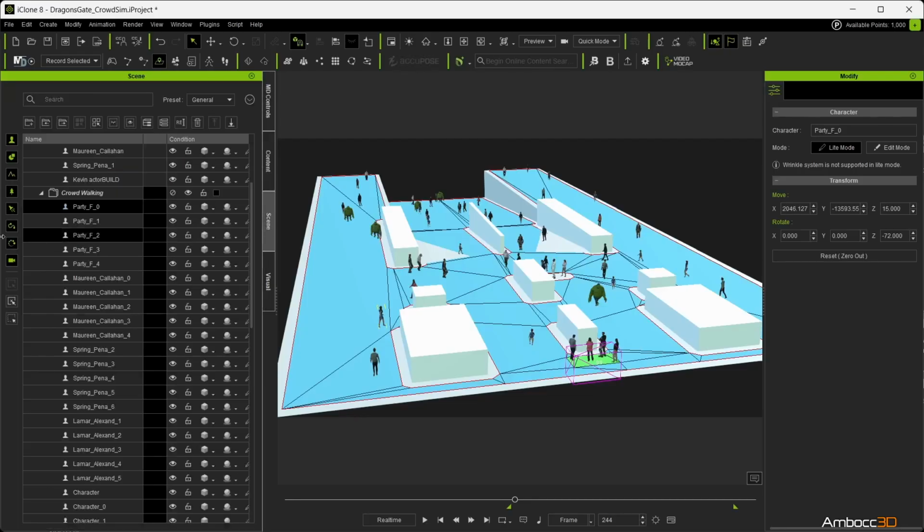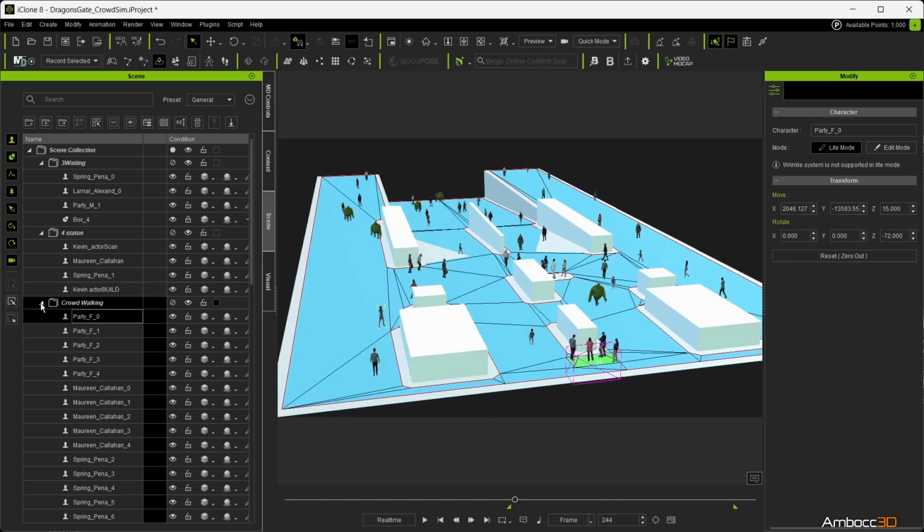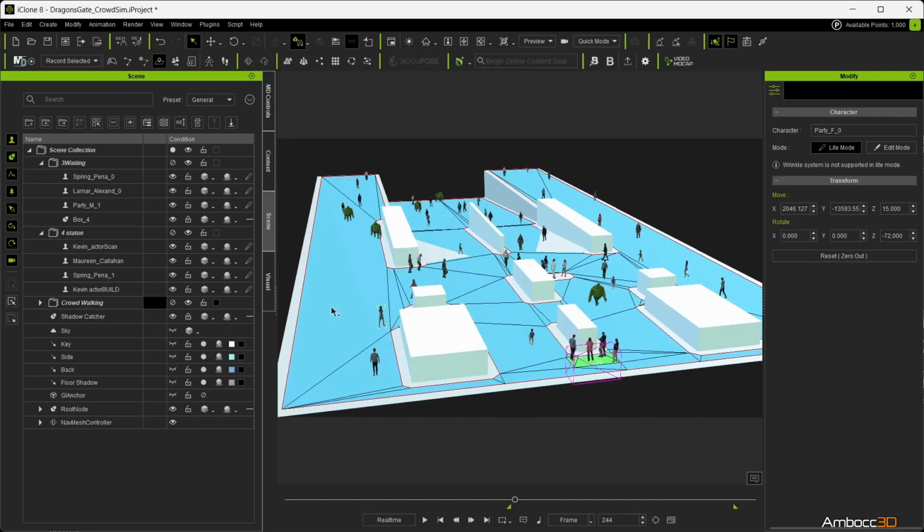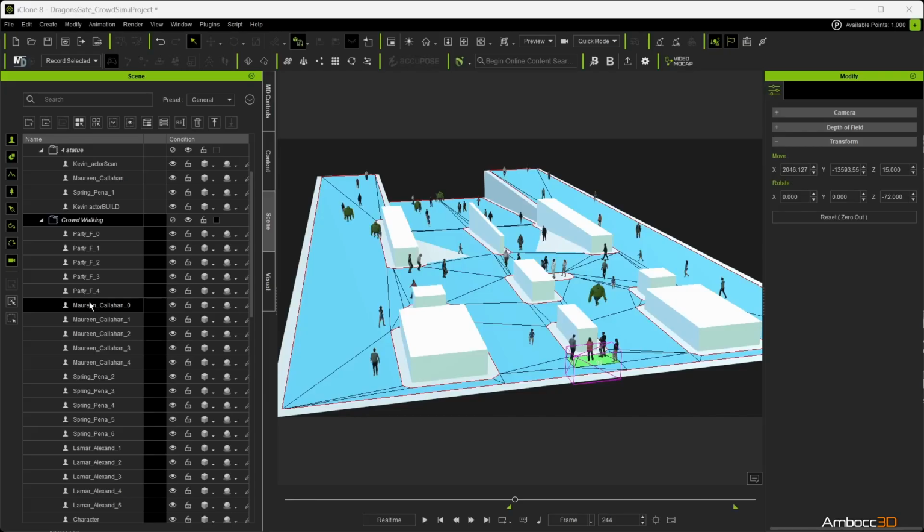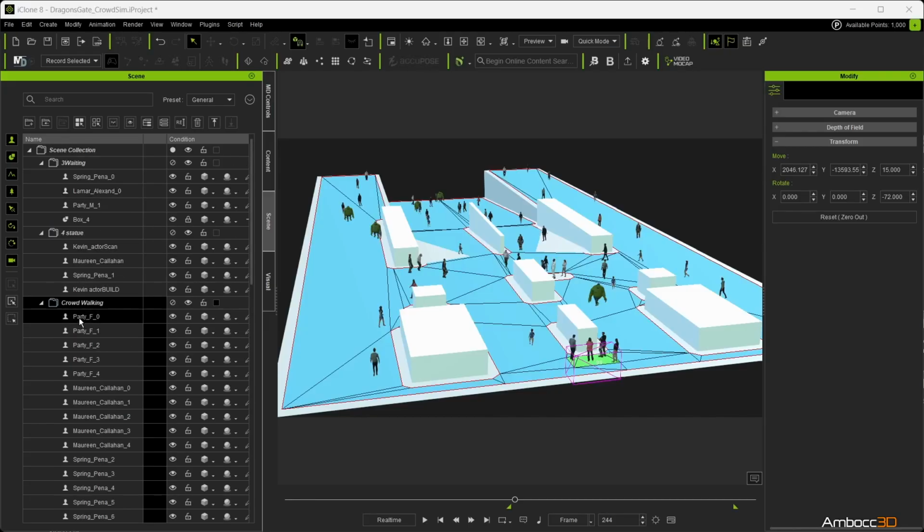Now let's go to the scene and select everything we want to export. I'm going to go through this twice. Once for the crowd simulation that's walking, and once for these two combined standing characters right here. The first group in the front, and then the second group in the back. Let's select all the actors from the crowd simulation. We're going to go to the crowd walking. This is a collection. Click I to select all the actors in this collection.